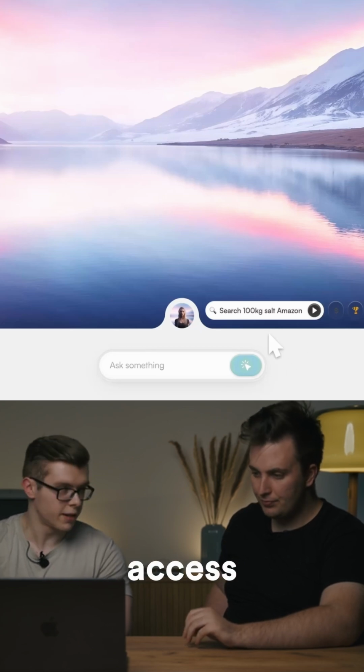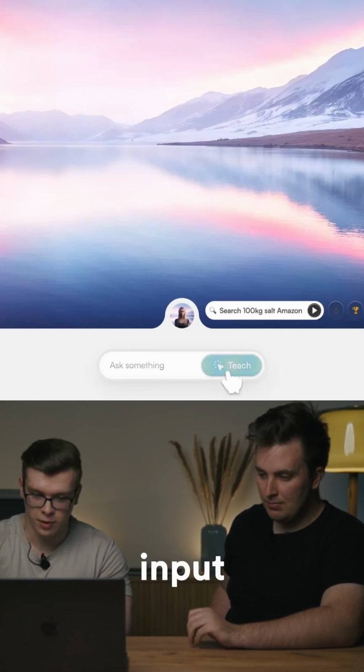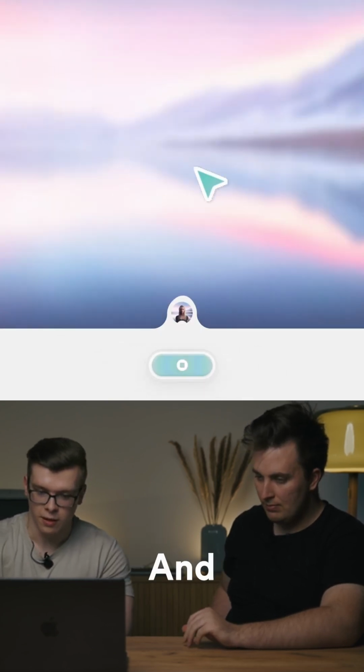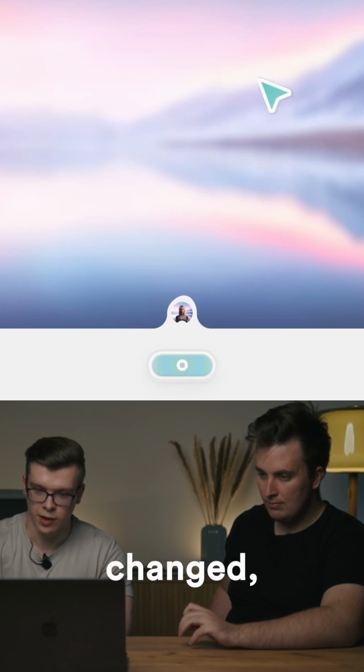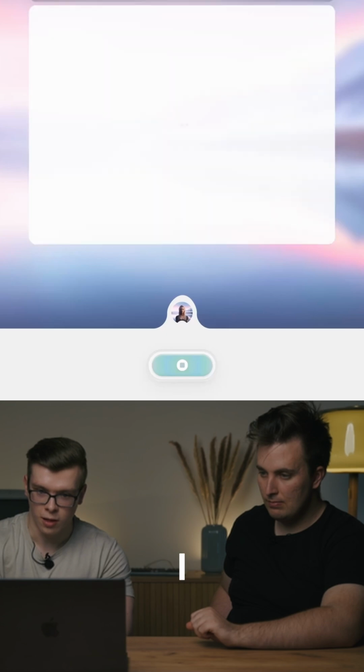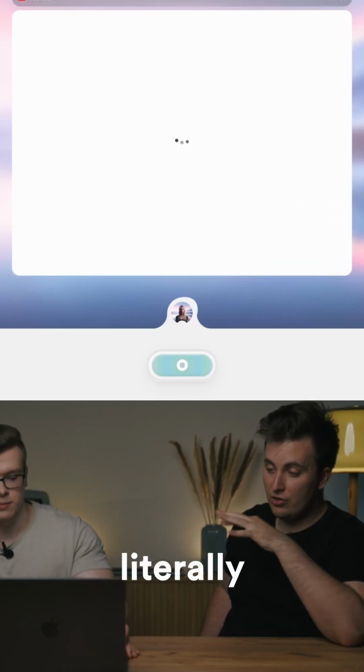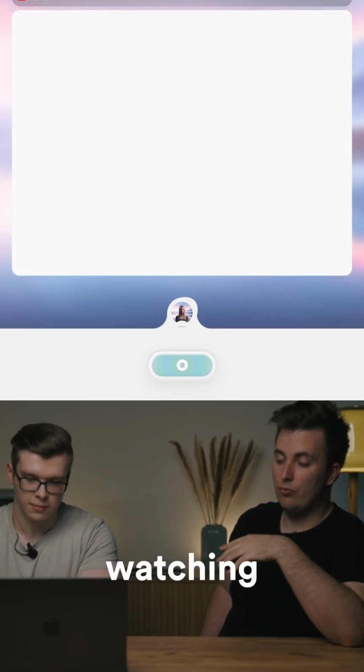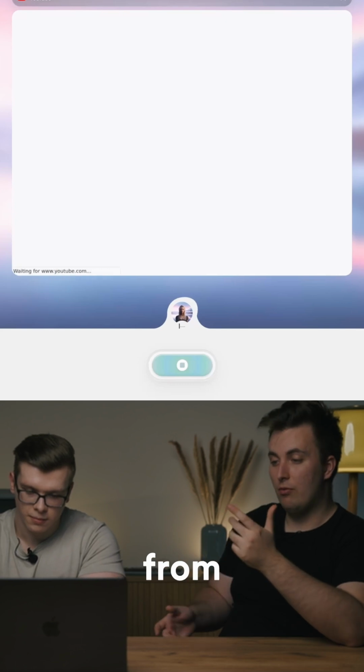All right, so you can access the teaching mode down here in the main input by clicking the teach button. And now you can see the space background changed, your cursor changed. And it's now watching and listening to your action. Now I just want to open YouTube. So it's literally watching your cursor. It's watching you doing things and learning from it in real time.